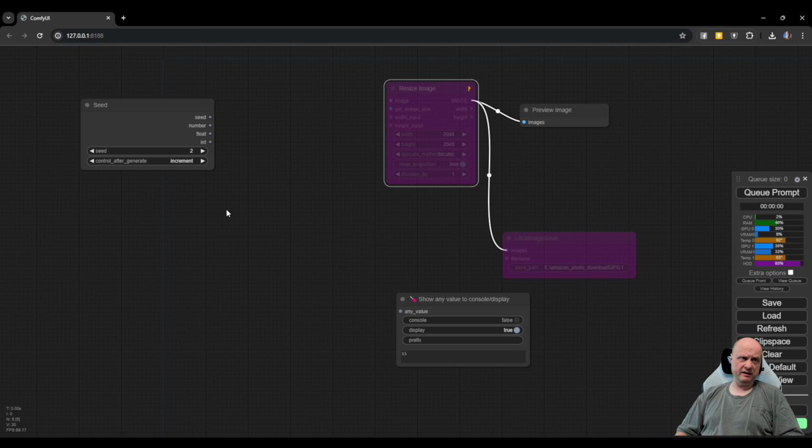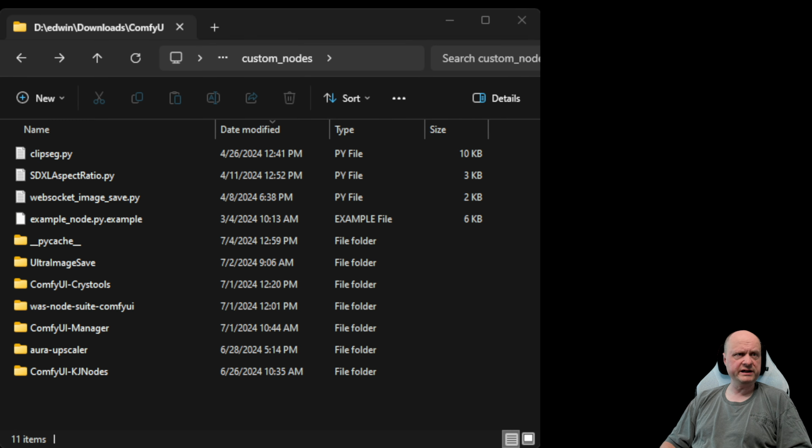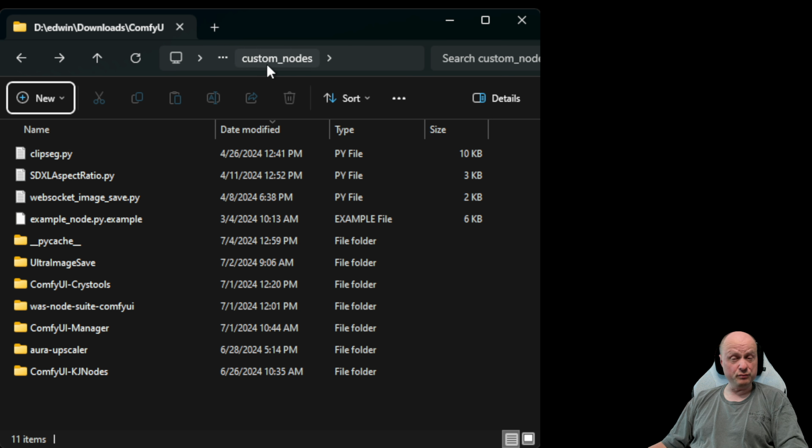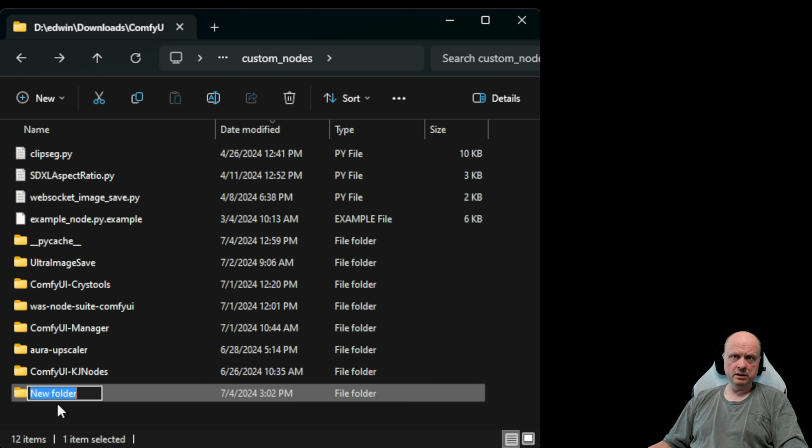So the first thing, if we wanted to create a node, is we need to go into, let me switch my screen here as well. We need to go into the folder where we have our custom nodes. And then there is the subfolder custom nodes. So if we want to create our own node, we need to create a custom node. And we start that by just creating our own folder. So I'm just creating a new folder. Just created this new folder. And let's just name it Ultra Image Loader.